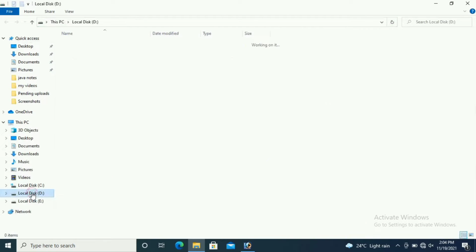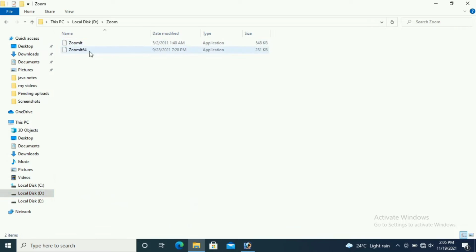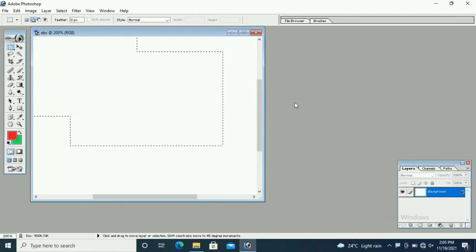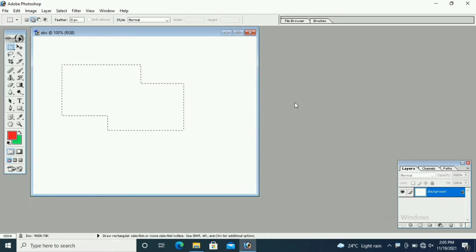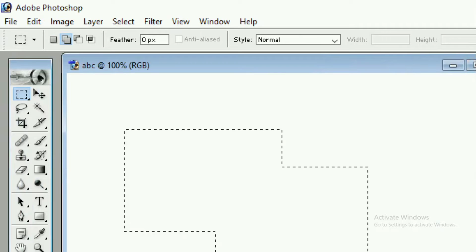I want to show you the zooming options. See, the options bar will be present below the image menu.